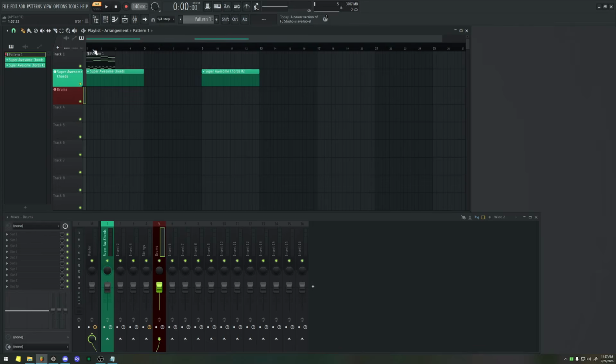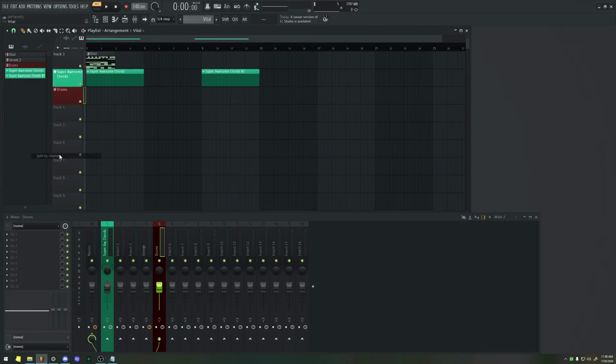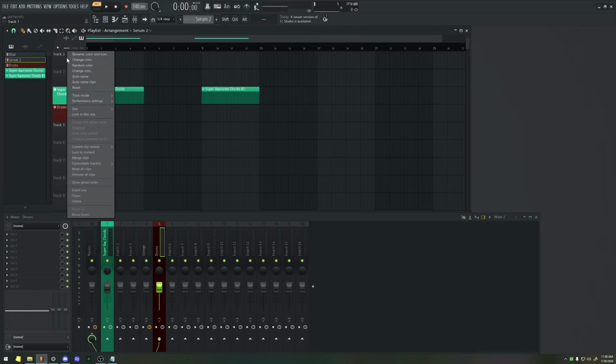But wait, all my patterns are in one thing. Click on the pattern, right click on it, and where is the split by channel? Boom. We can grab the drums here, put it on a proper track. Boom, easy. We can do that for everything else too.